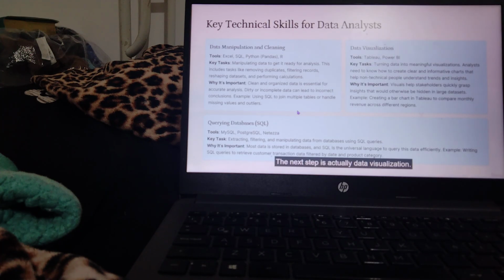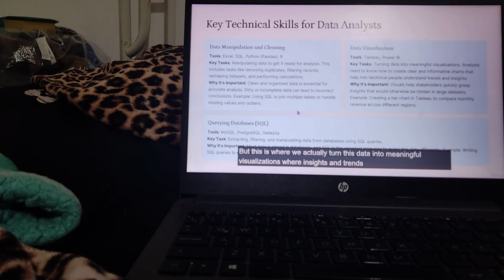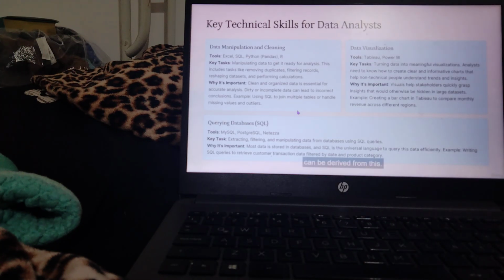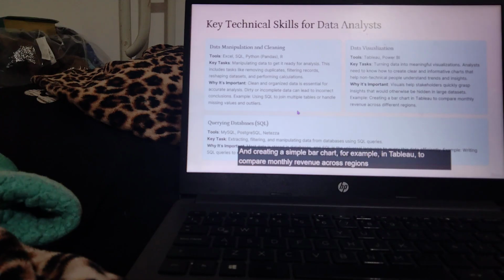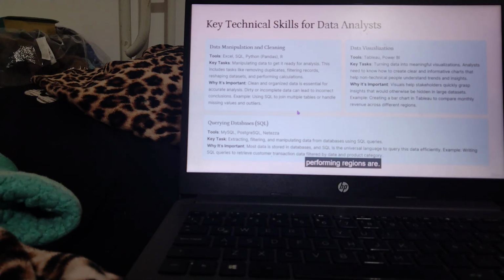The next skill is actually data visualization. So this will be looking at Tableau and Power BI for this, and we will do this in Excel also. But this is where we actually turn this data into meaningful visualizations, where insights and trends can be derived from this. It is very important, and creating a simple bar chart, for example, in Tableau, to compare monthly revenue across regions, instantly just gives you so much insight. You can straight away tell where the best performing regions are.